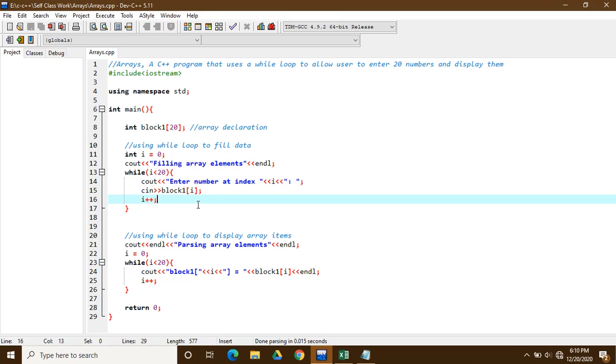And then after filling in the data in the block, when all the 20 rooms are occupied with people, I'm going to display them. So the first thing I'm going to do is just cout this word saying "parsing array elements". Parsing means printing out every element of a particular array. That's not very important, but I've just included it there. Then I'm going to set the index that was declared here to have a value of 0, and then I'm going to start again.